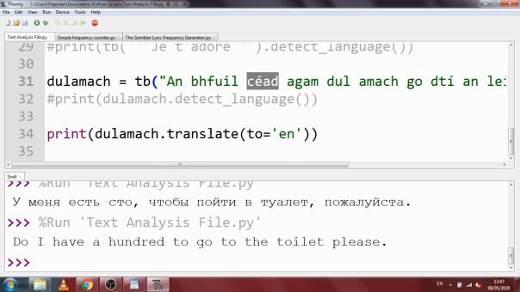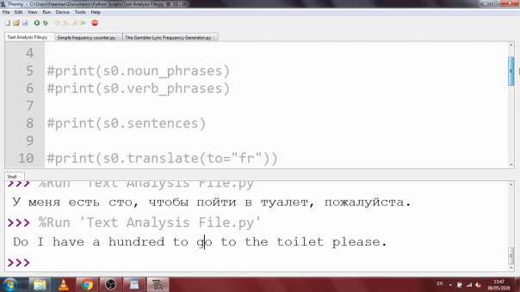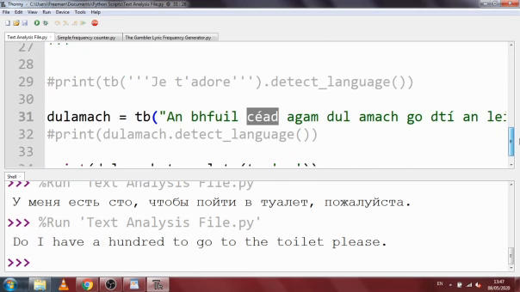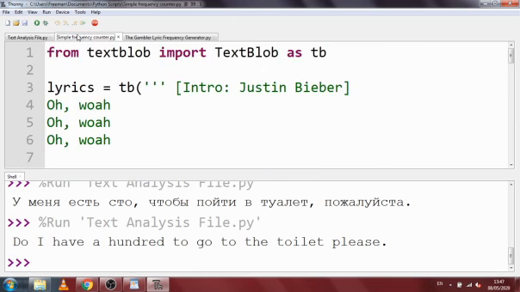So you could write anything in English, translate it into French, count your nouns, count your verbs, check how many sentences there are, et cetera. So there's a lot of stuff we can do with Python. This is a different one here. Again, we have our TextBlob, and I took the lyrics. That's my variable; I call them lyrics, so they are lyrics.